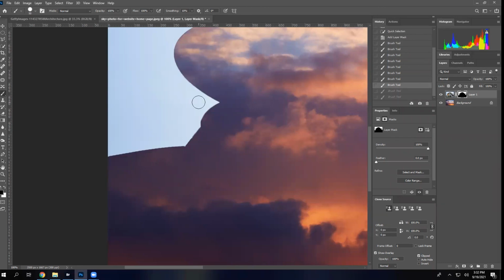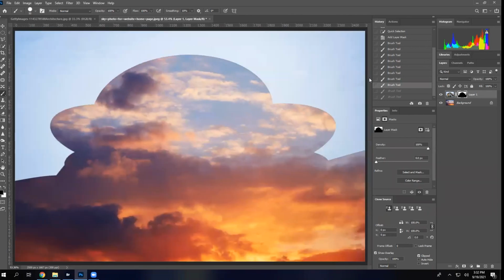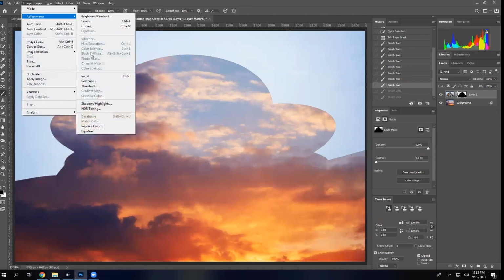All right, so now I'm at the point where I basically have the selection or the mask I want. I can press Control-0, and with the layer mask selected, I'm now going to invert the color. I want my white to go black and my black to go white. I'm going to go to Image, Adjustment, and Invert.